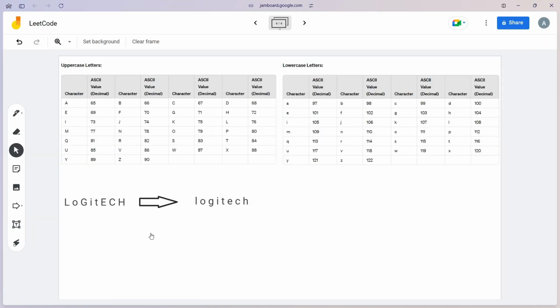I have two ASCII tables because you know that if we want to convert an uppercase letter to a lowercase letter, we have to add something. If we want to convert a lowercase letter to an uppercase letter, we have to subtract something. So that will be our approach. So let's see how we can do that.